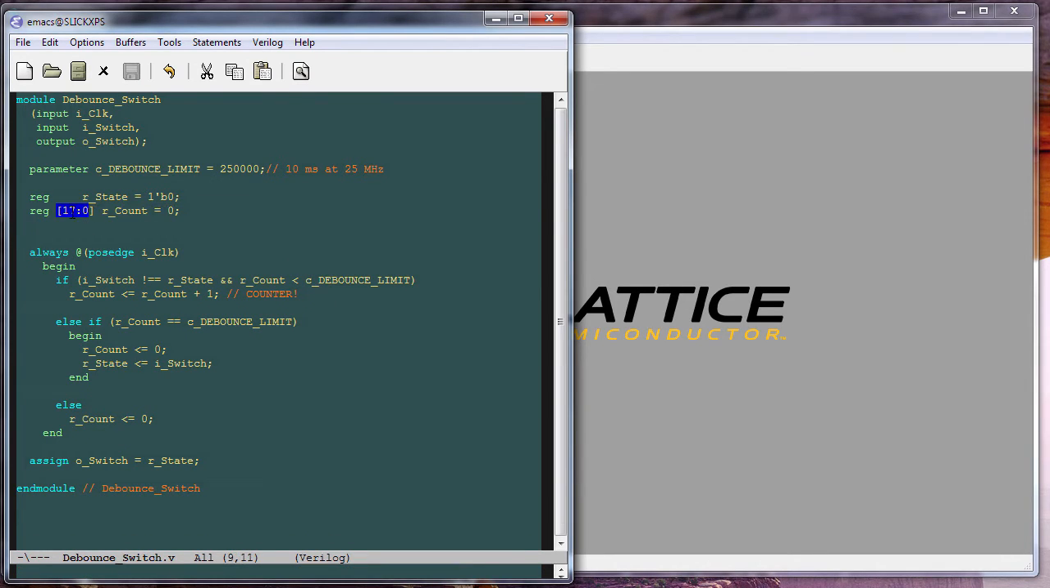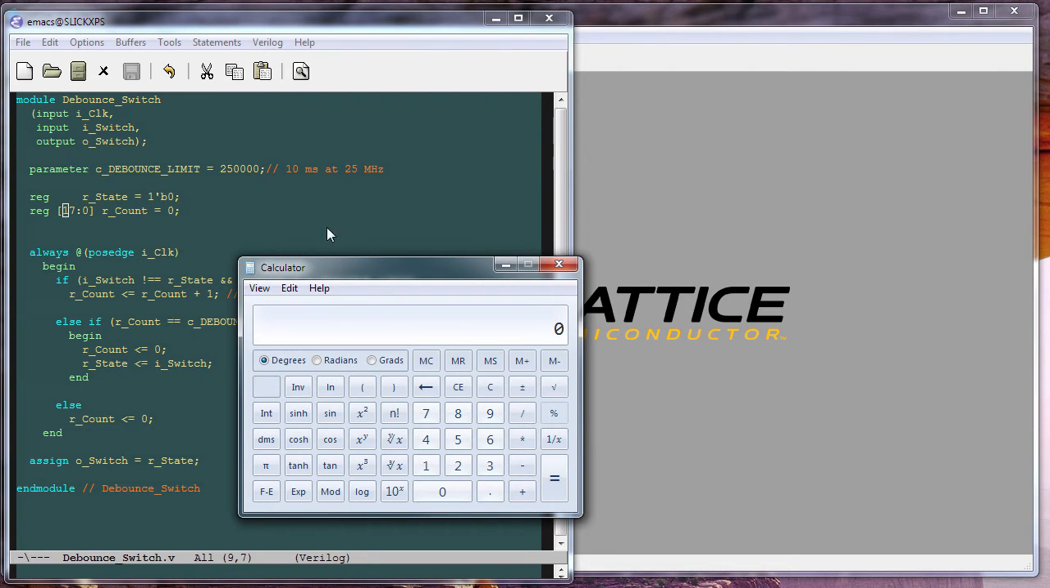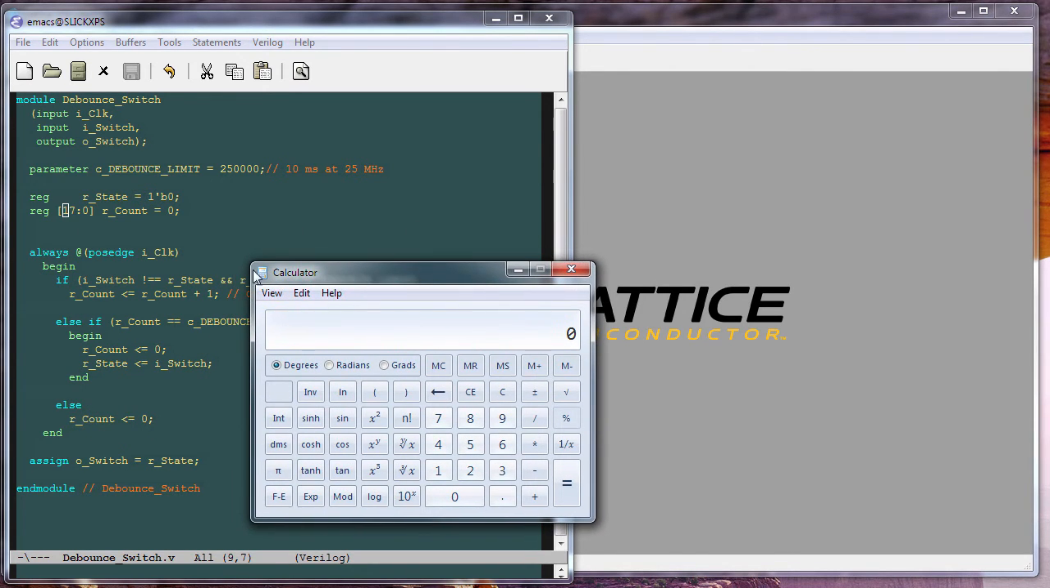Inside the brackets, I have written 17:0, which in English means 17 down to 0. What I've done here is I've created a multi-bit counter. It's 18 bits wide. So this counter can count all the way from 18 zeros in a row to 18 ones in a row. The highest possible value of this counter is 2 to the 18th, and 2 to the 18th is 262144.